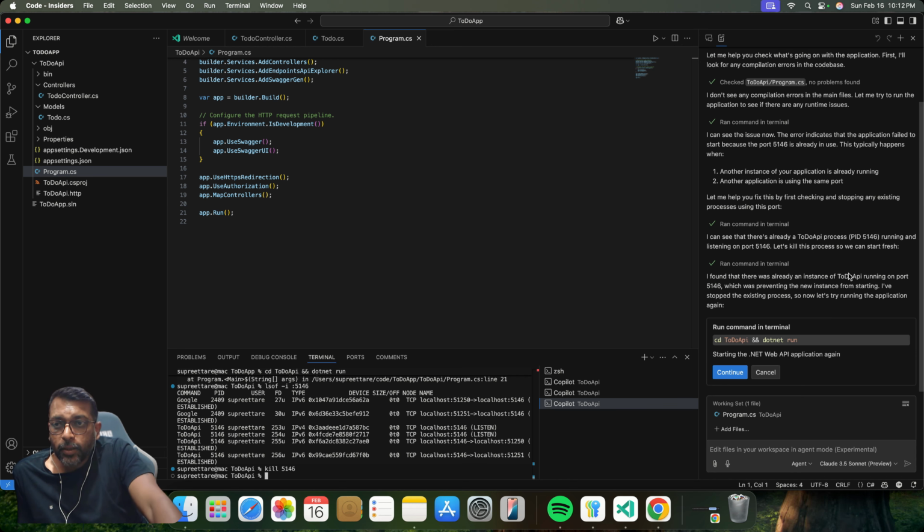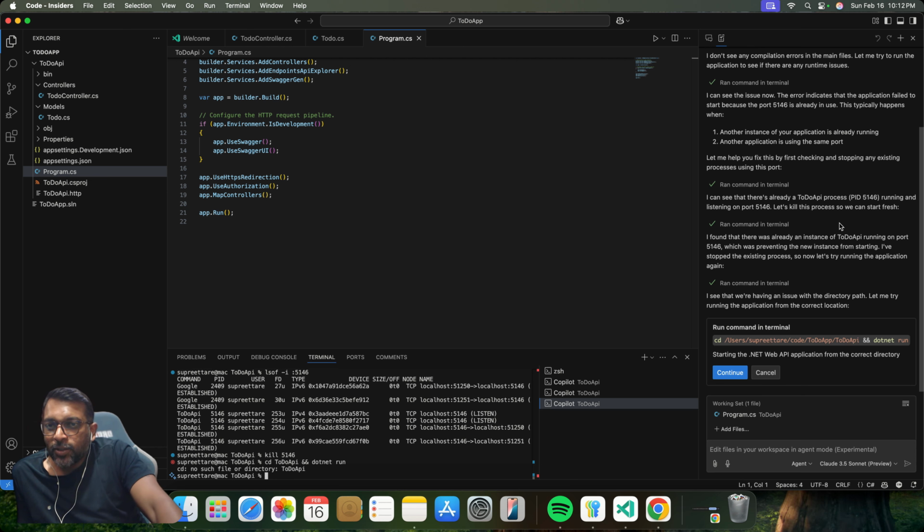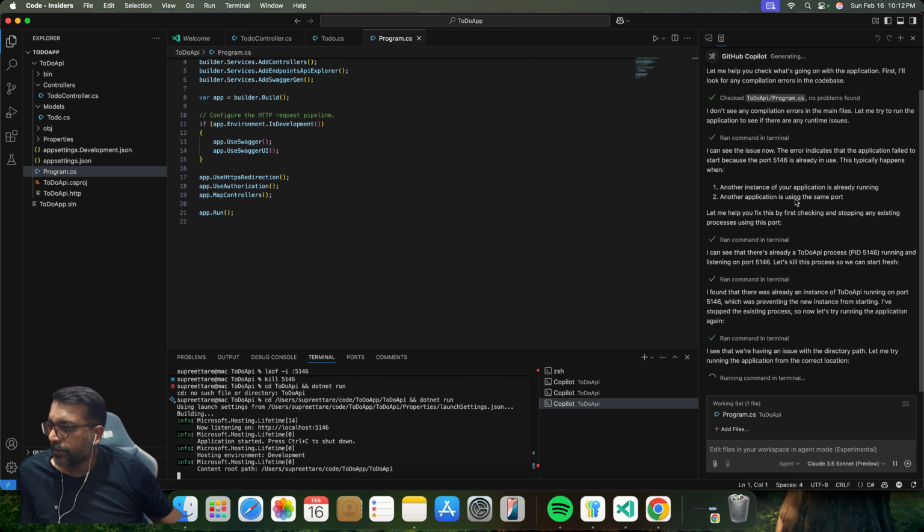Perhaps easier to just switch to use different ports. But you know what we are doing? We are vibe coding. We have to go ahead with the vibe. So let's see what it is doing and we will continue with it. Again, run. So running again, let's see what happens.